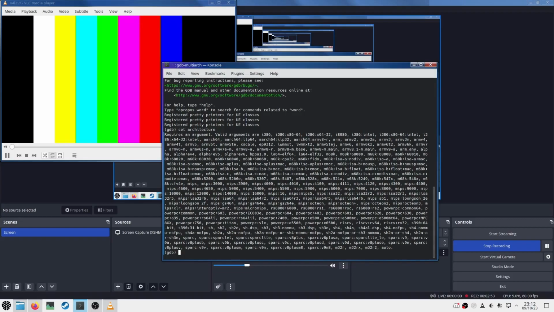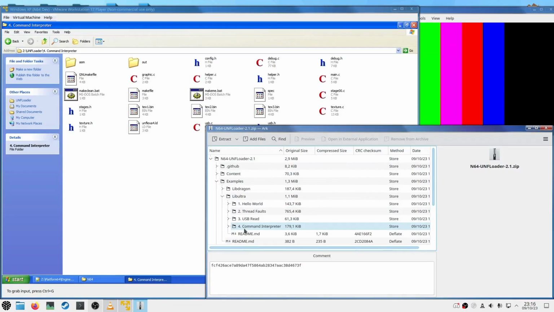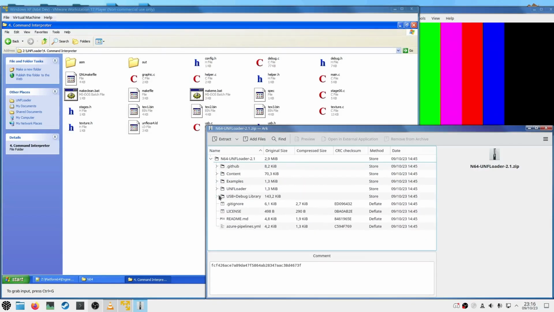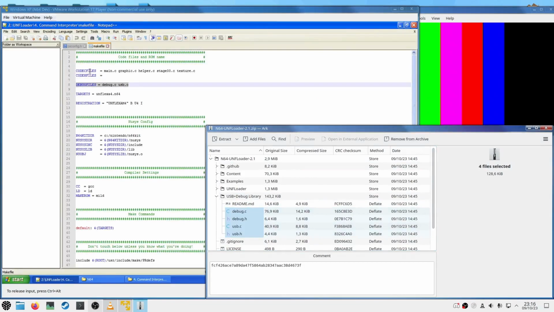So I'm going to run through the 3 most popular N64 development setups to see how to get it working on each one. This will be libultra on a virtual machine or old hardware, Modern SDK, and libdragon. I've gone ahead and went to examples, libultra, and I extracted the command interpreter example into my Windows XP virtual machine. I'm going to be using this example instead of setting up an already existing project just to make things easier. But for your specific project, if you haven't used the USB or debug library before, then all you have to do is go to the USB debug library folder and drag and drop these 4 files into your project. And then in your makefile, you add them to your list of source files.